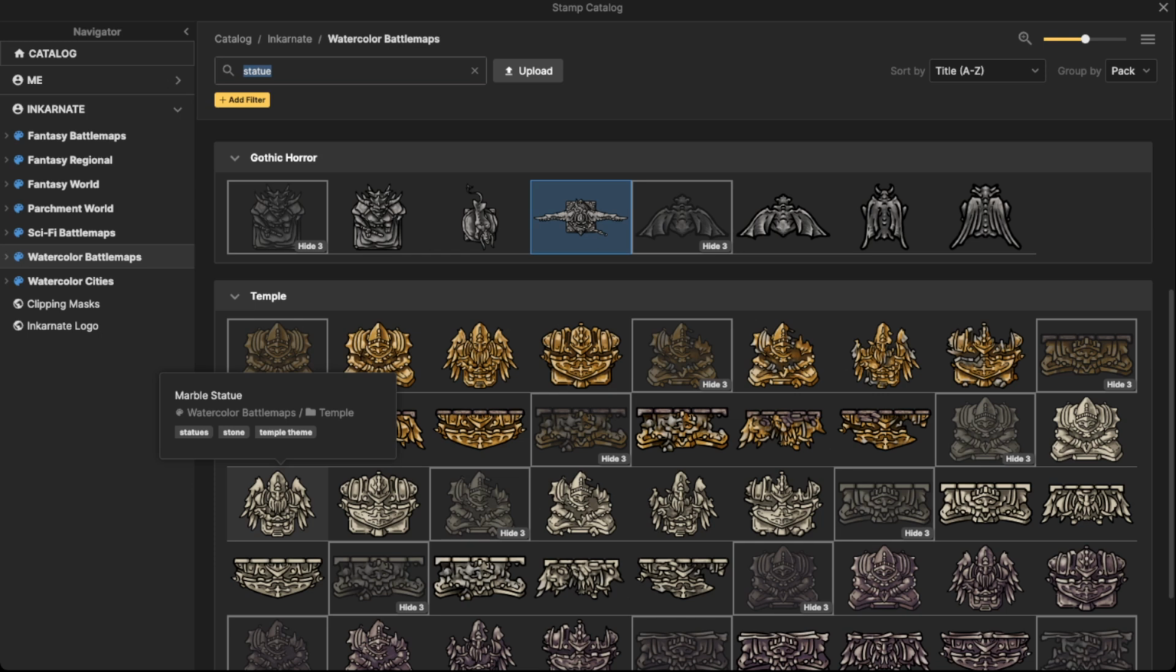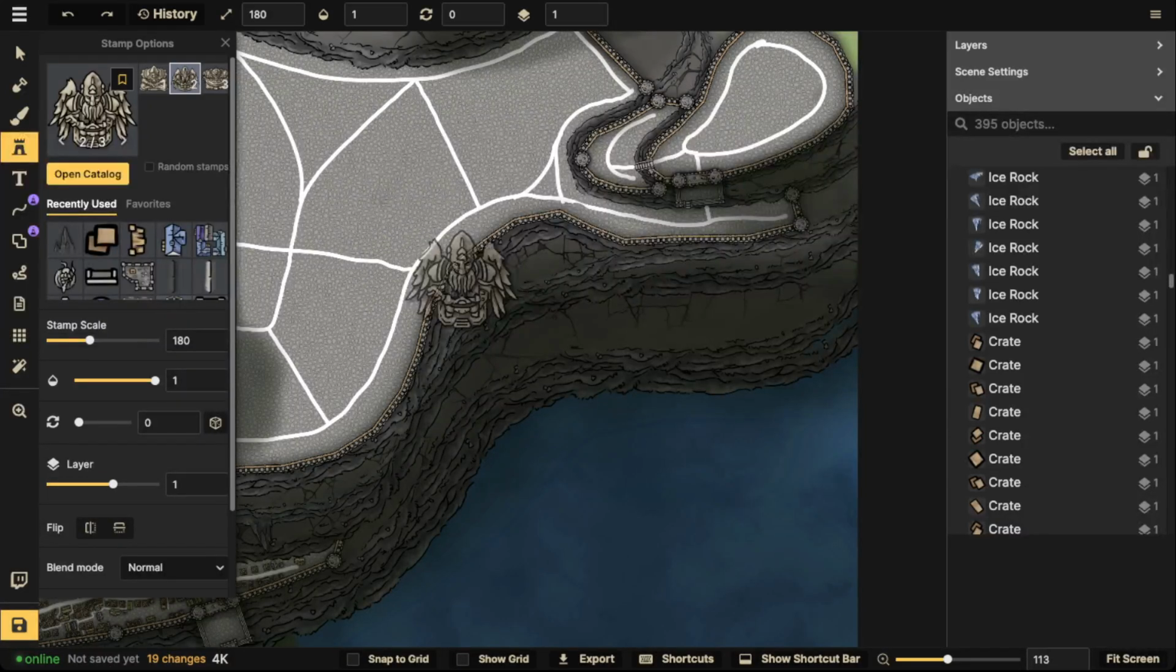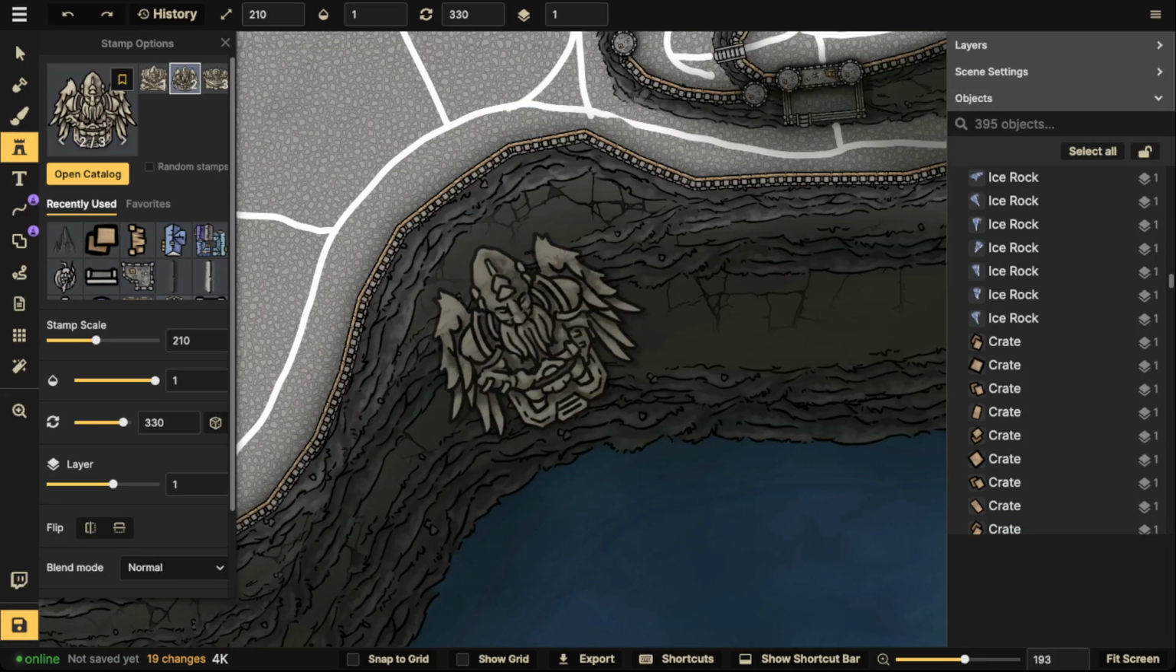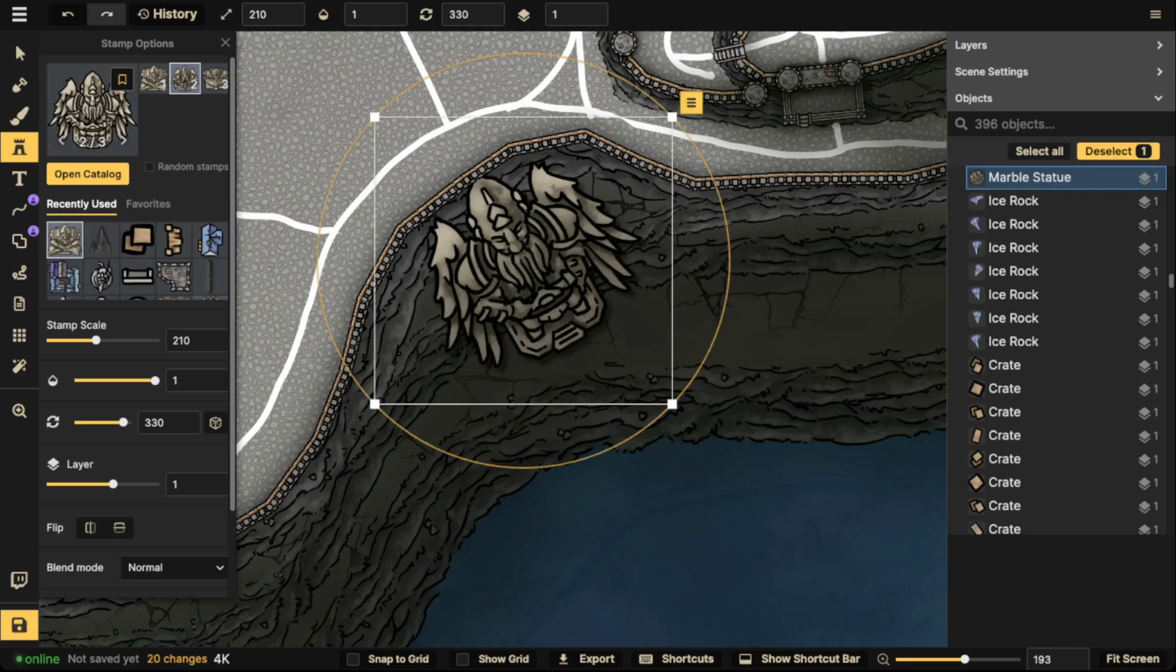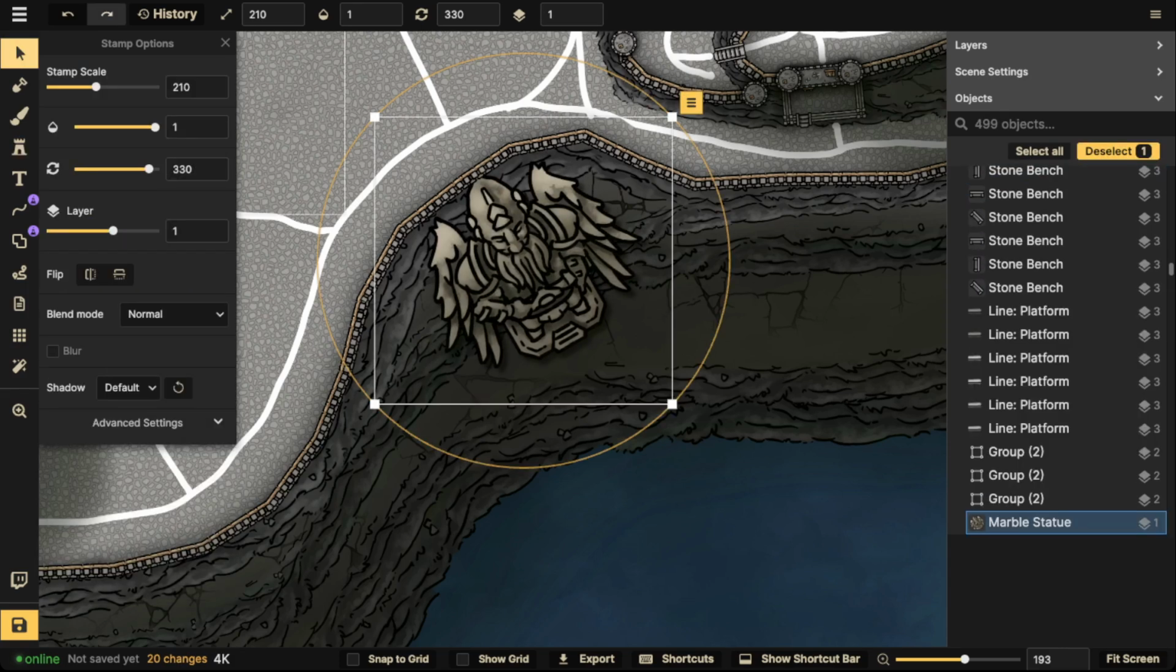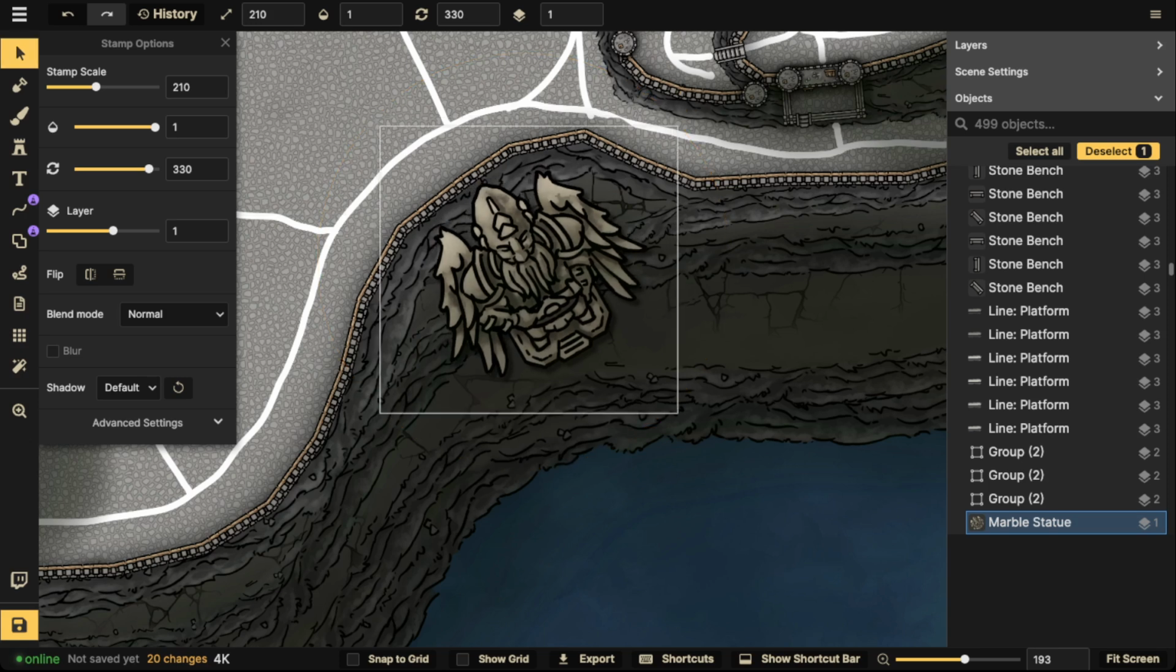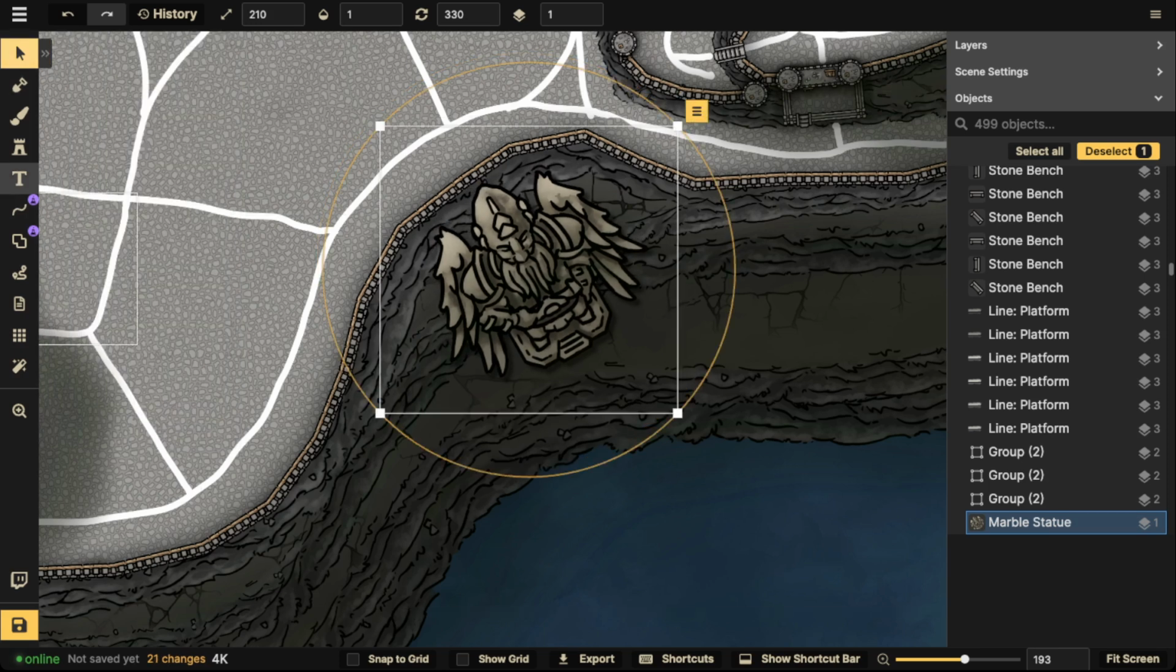I kind of like this one right here. This is kind of interesting. This one makes sense because I might be able to get water coming out of it. Maybe its beard or something could be water. That'd be kind of interesting, right? Instead of a flowing beard, it's water. So we could try that. Let's take a look here.